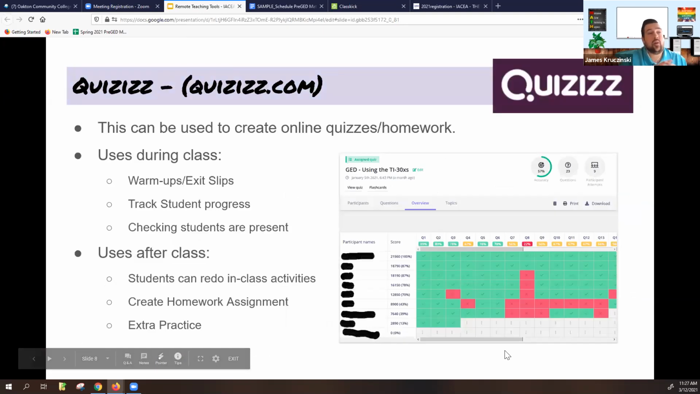Okay, one of the other resources I use is Quizizz, quizizz.com. This can be used to create online quizzes and homework. How I use it during class, I use it for warm-ups and exit slips. I do it at the beginning of every lesson. I usually do 5 to 6 questions.